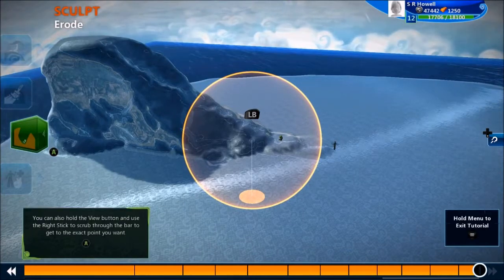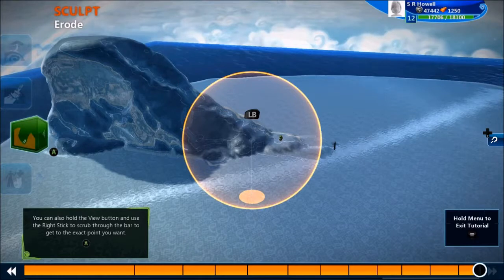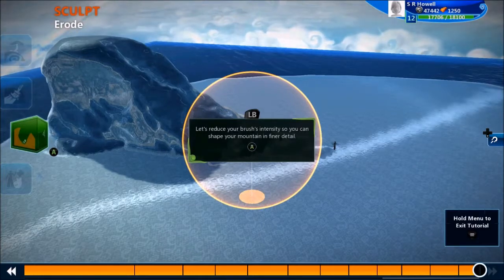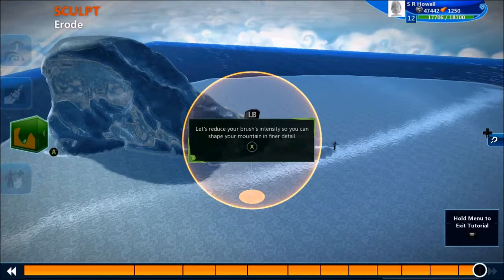action, but we can also scrub. So that means that if we did lots of things wrong and want to remove them all, we can hold down the view button and press the right stick to remove items we don't like. So now it says, look, your brush intensity is very strong. Maybe you should reduce it so that you don't accidentally delete your whole mountain.